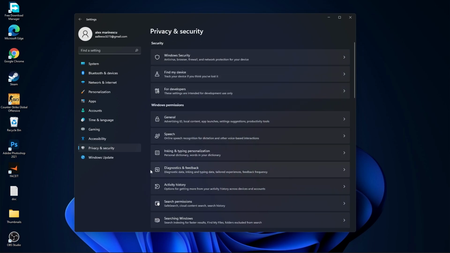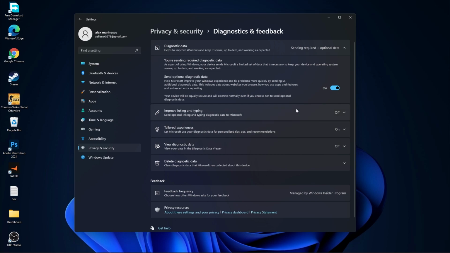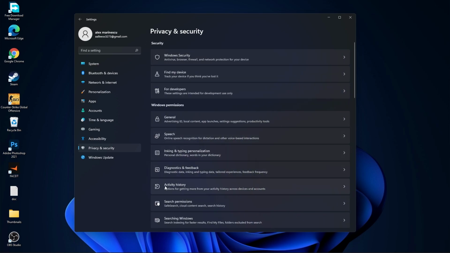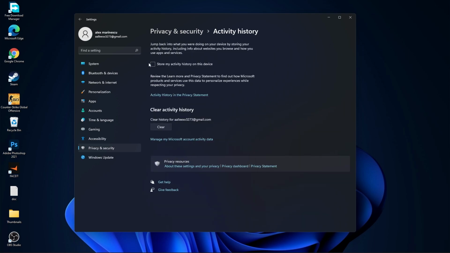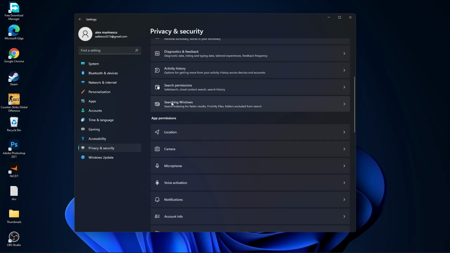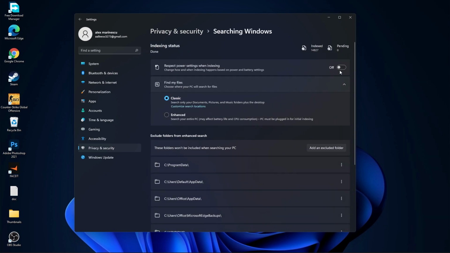Go to Diagnostic and Feedback. Select this to On. Then go back. Go to Activity History. Uncheck this box. Go back. Go to Searching Windows. Here select this to Off. Select Classic. And we are done with the settings.